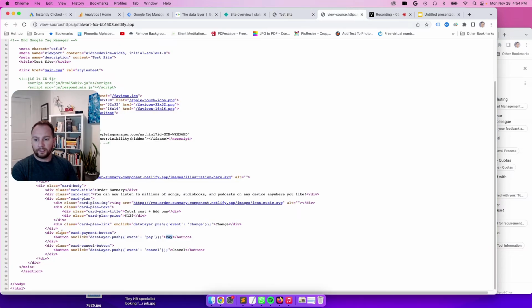You can also say if the class wrapped around the button equals card-payment-button. Remember, this is unique to this site, right? So you can actually fire tags based on the class of the div in this case.